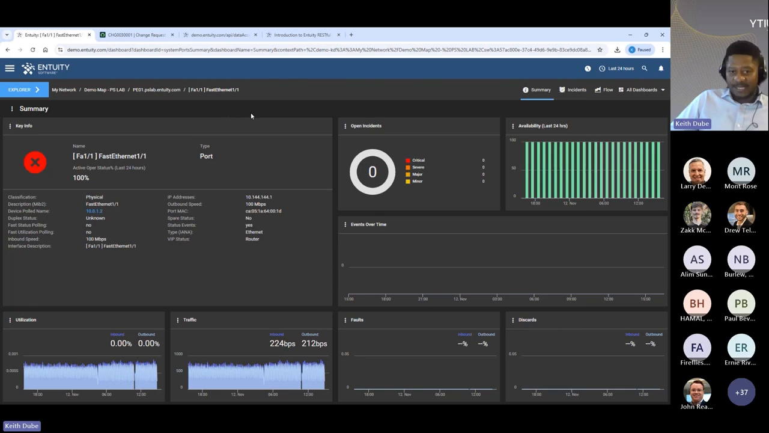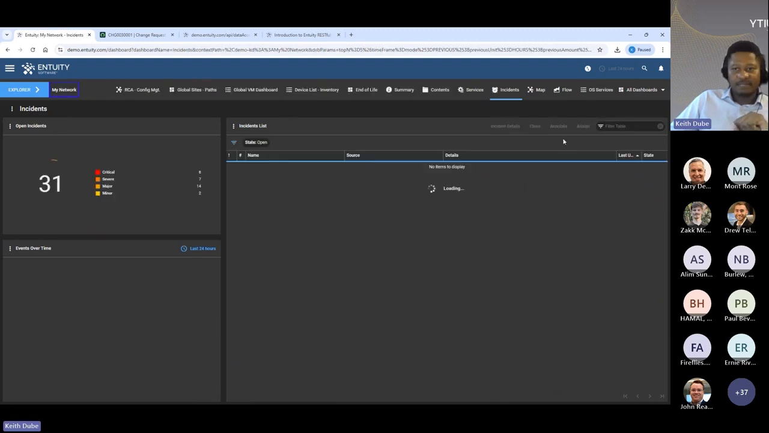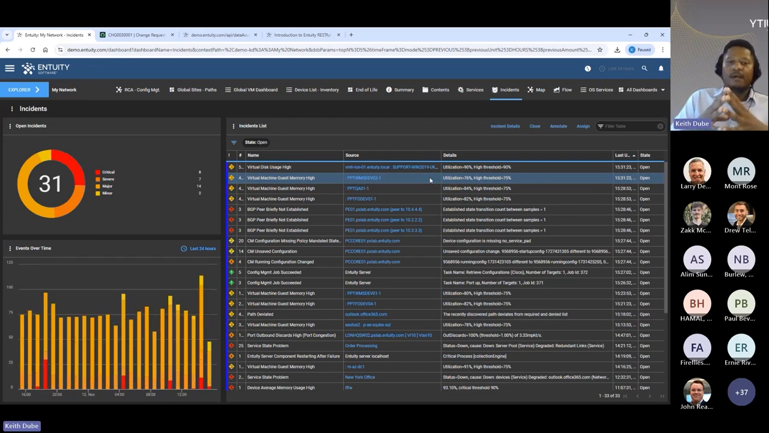Within the event management system, you can configure rules or triggers. I don't have a lot of incidents there. I'll go back to my network. So you can configure rules based on certain criteria. And when an incident is raised, you could configure how long you want to wait before an escalation takes place. So for example, that virtual machine guest memory is high.